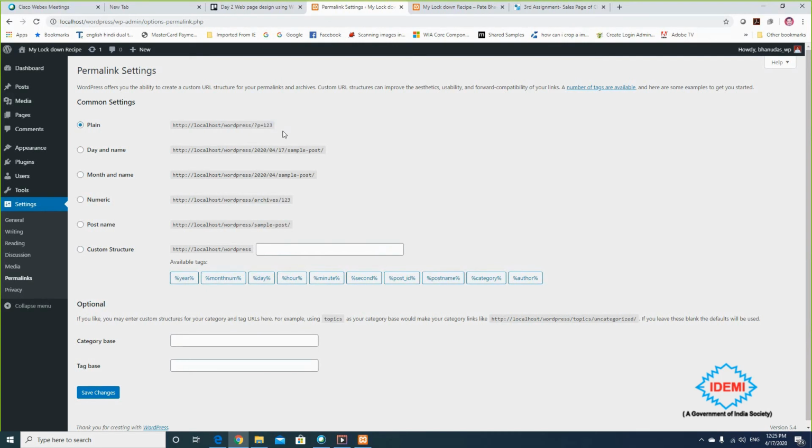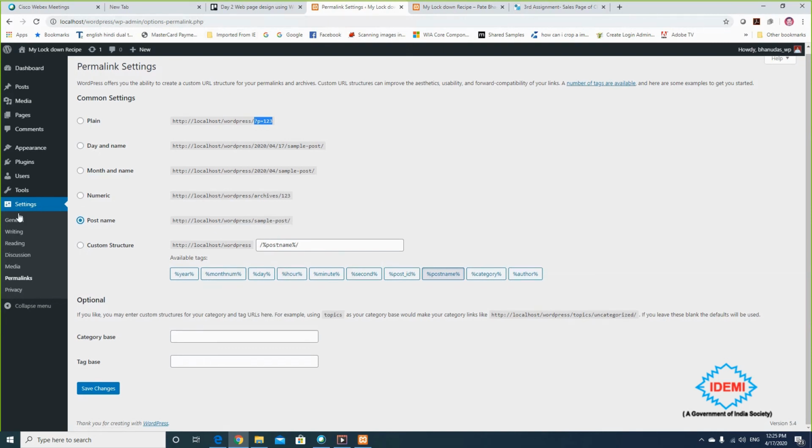Whatever post is there, every post has a setting that shows some number. If you don't want to show the number to the user, then you can choose any one of the options. Most probably people are using the post name, so it only shows the post name and no number here. The choice is yours in what way you want to display your link, or you can customize. You can add year, month, day and so on here. I'm choosing post name and save changes here, instead of choosing plain.